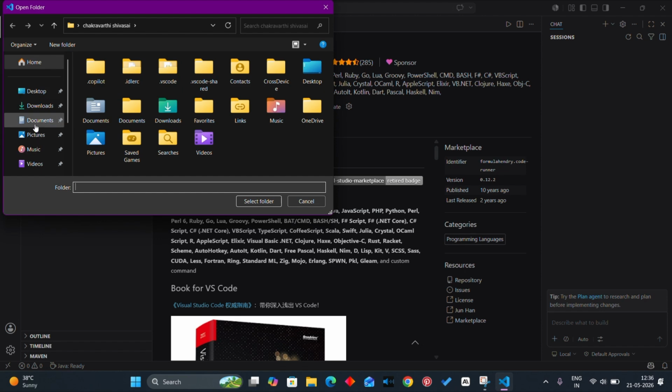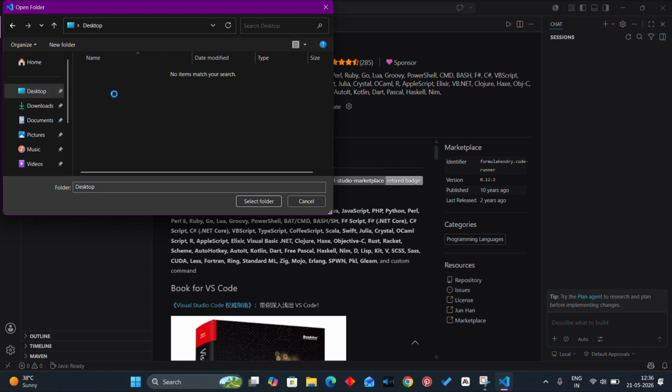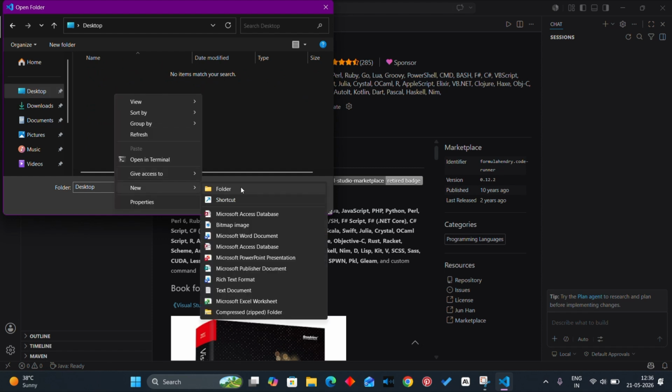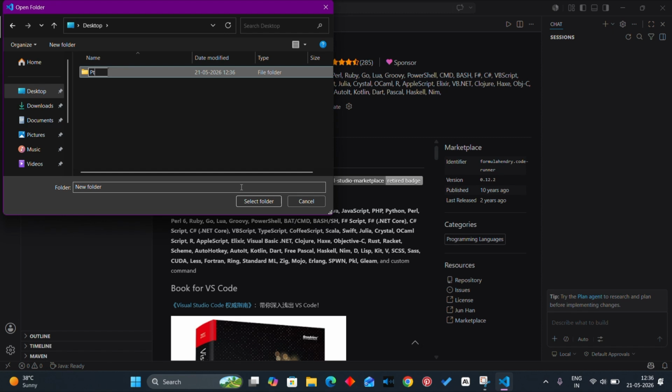I'm going for the desktop here. Just give a right click, and we'll go for the new and then folder. And here I'm saying Python Pro. Just select this folder, and that's it.